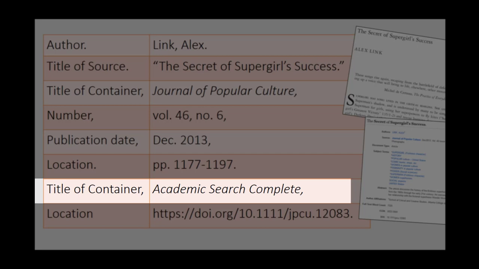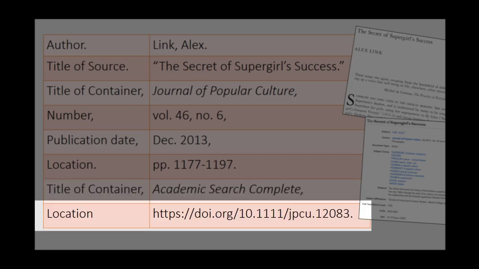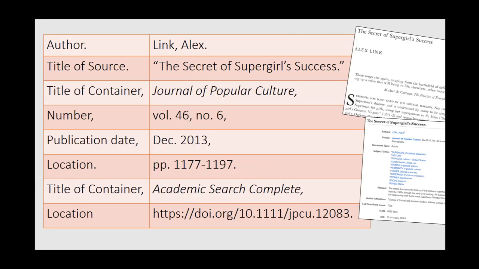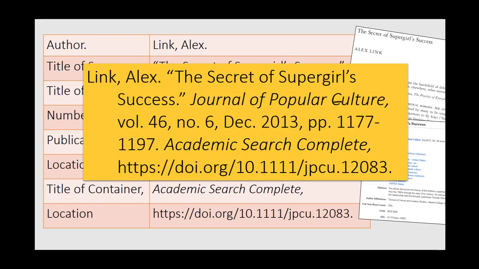Following the second container, we need to include a location. If a DOI isn't available, the article's URL should be supplied as a location. Let's take a look at what the formatted entry looks like. Similar to a book chapter, we have page numbers, but notice for articles we also have volume and issue numbers and no publisher information.